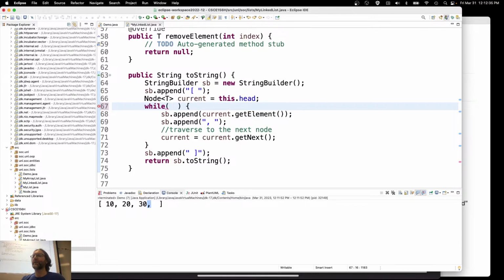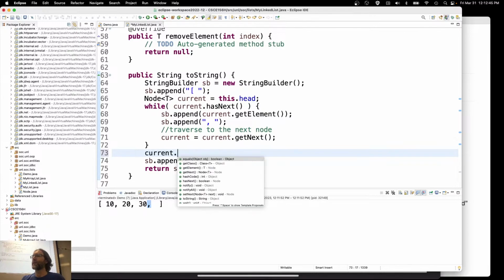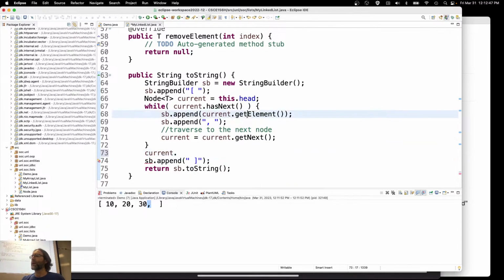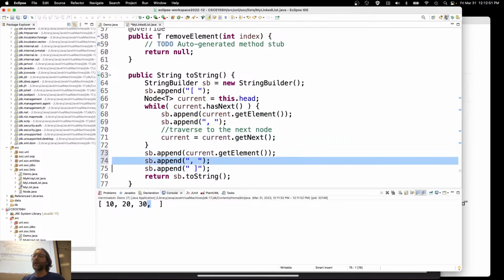Stop short, right? Current dot has next. Then you do it, and then at the end, what is current dot, or sorry, SB.append current dot get element. But instead of doing the Oxford comma there, you get rid of it. Cool.